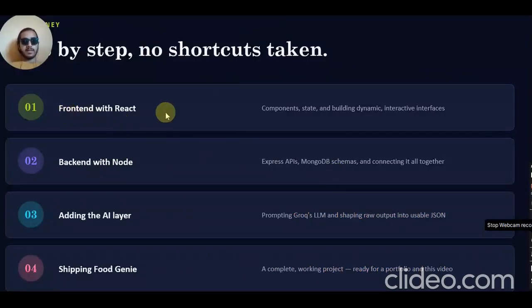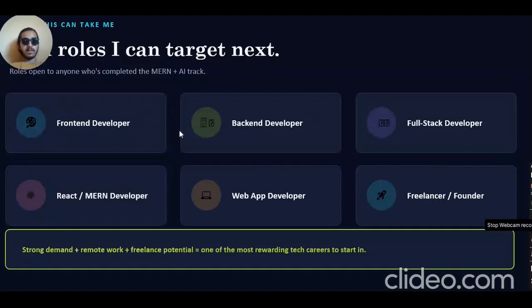So front end with React, back end with Node, adding an AI layer, which is the Grok LLM, which helps with the processing part here, and shipping Food Genie, a complete working project we have created. In this presentation I'm showing only screenshots, because the application I've built is on my second laptop, which is going for repair. So that is the problem here.